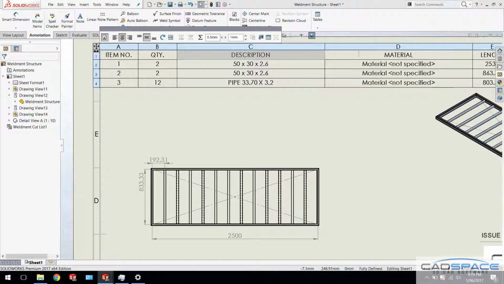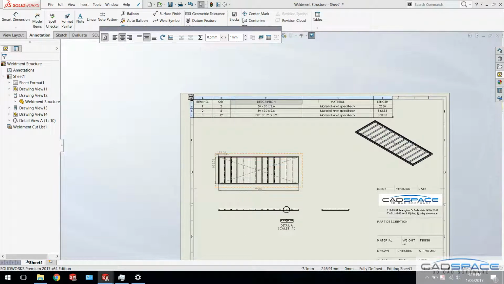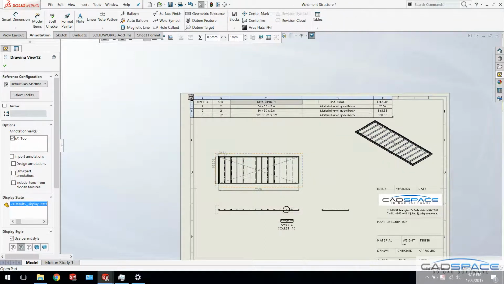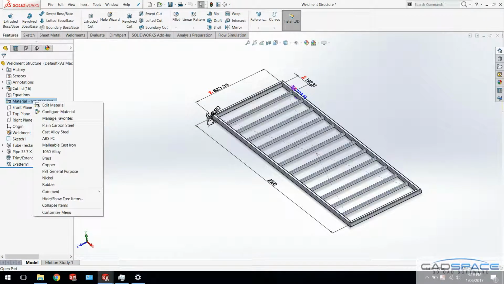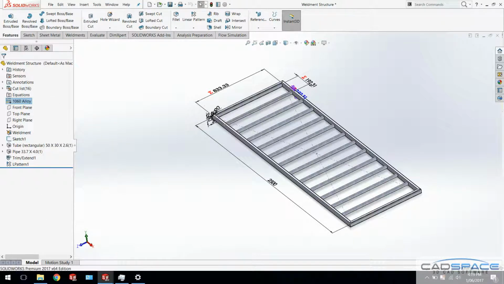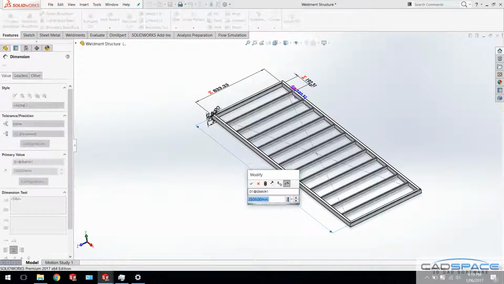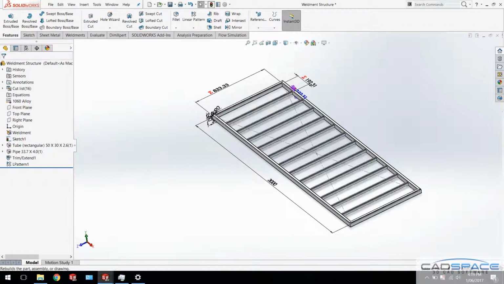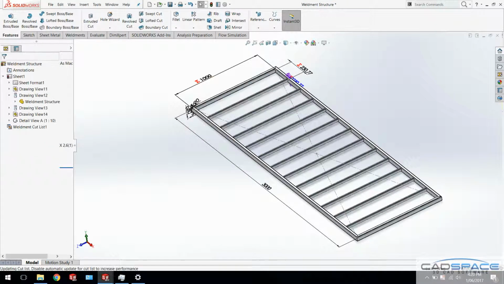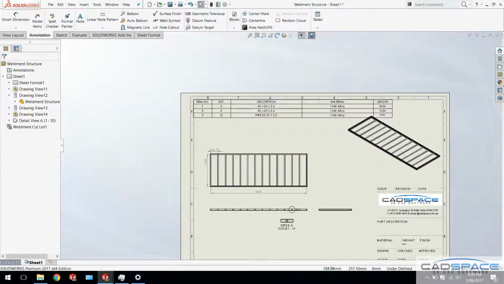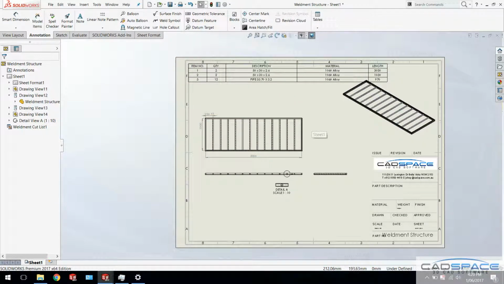You can see that no material has been specified, so I'll just jump back into the model real quick by clicking on this view here and opening the part. I'll right click, assign a random material, for example 1060 alloy, and that should dynamically push across to my weldment cut list table. Finally, I just want to show you that if I make some modifications to this dimension here, for example bump that up to 3000, do a quick rebuild up here, and jump back into the model, you can see because I applied all of those equations in earlier, any changes to my design will be propagated through automatically. So that's a quick introduction to weldments with John from CADspace, and thank you for watching.